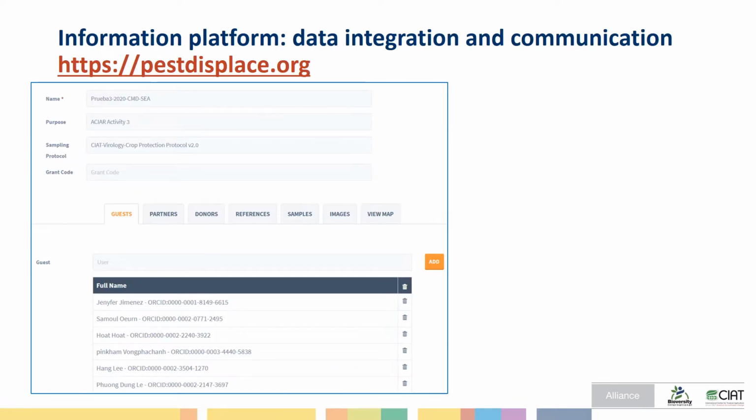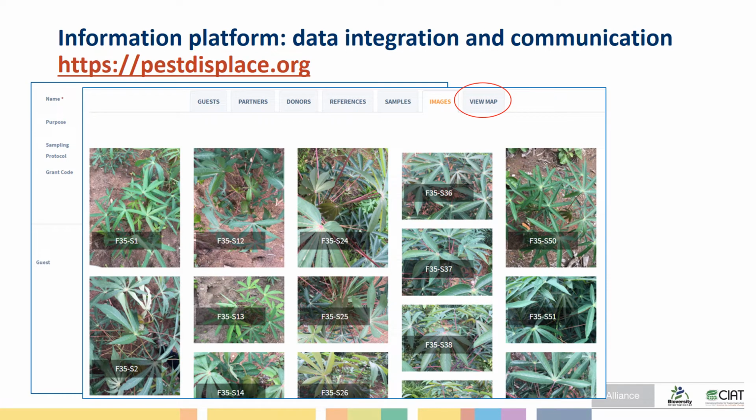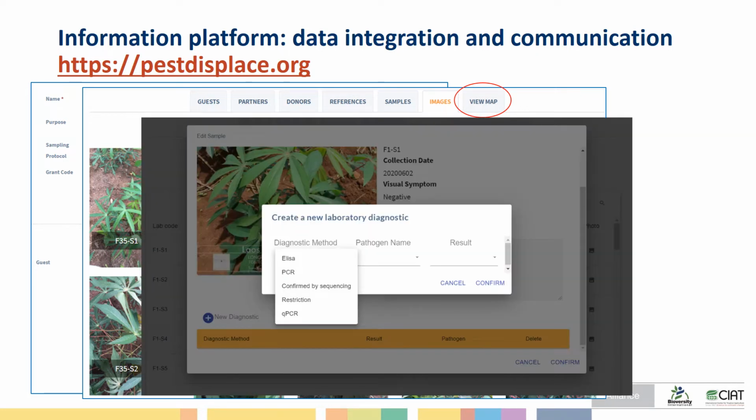To organize the information coming from the different groups, we have built a project page within the Best Displays platform where we can store the images, revisit them, check for different kinds of symptoms, and update this information with the results coming from the laboratory.